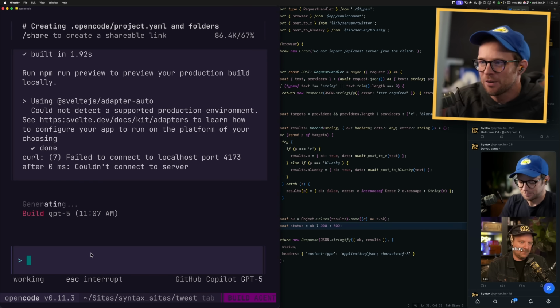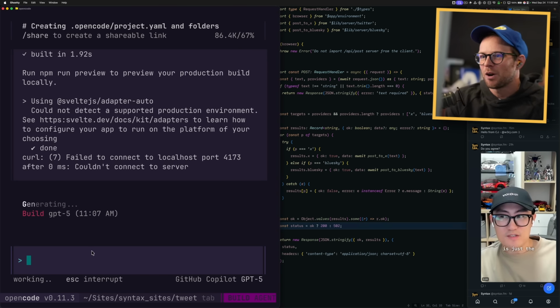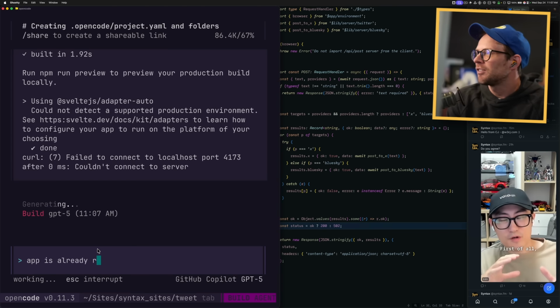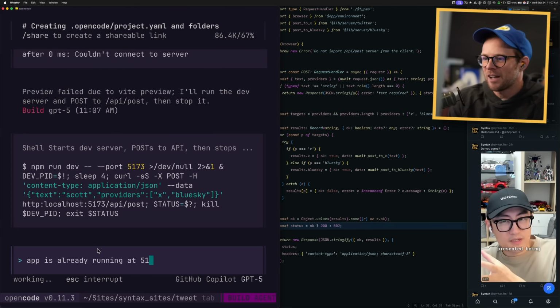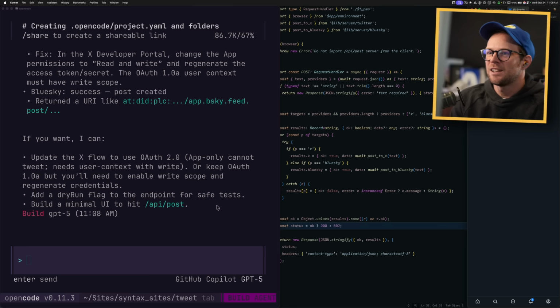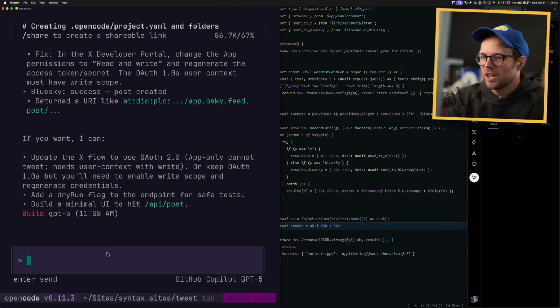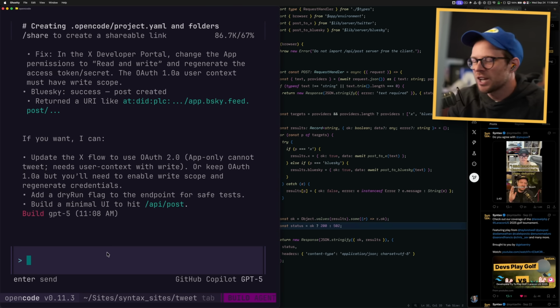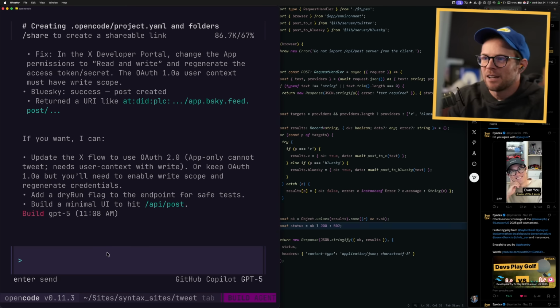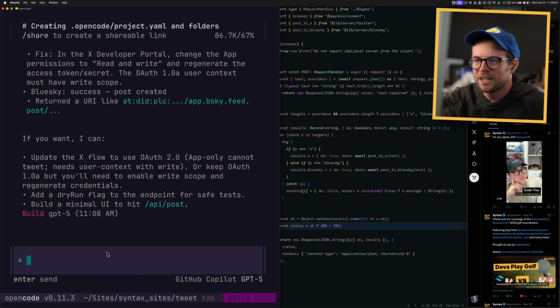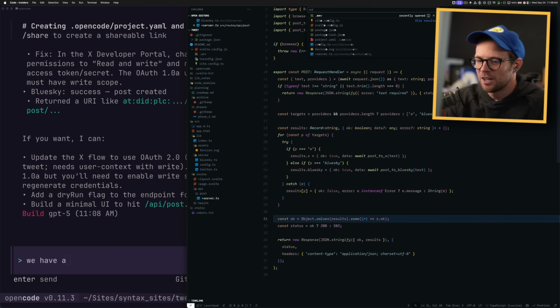Okay, it's building, failed to connect to, bro. App is already running at 5173. Try again. Oops, something went wrong. Scott posted to Bluesky. Okay, and let's see about Twitter. Scott's on Bluesky. Great, okay. The X OAuth tweet cannot tweet. Needs user context to write. I was told that's not true.